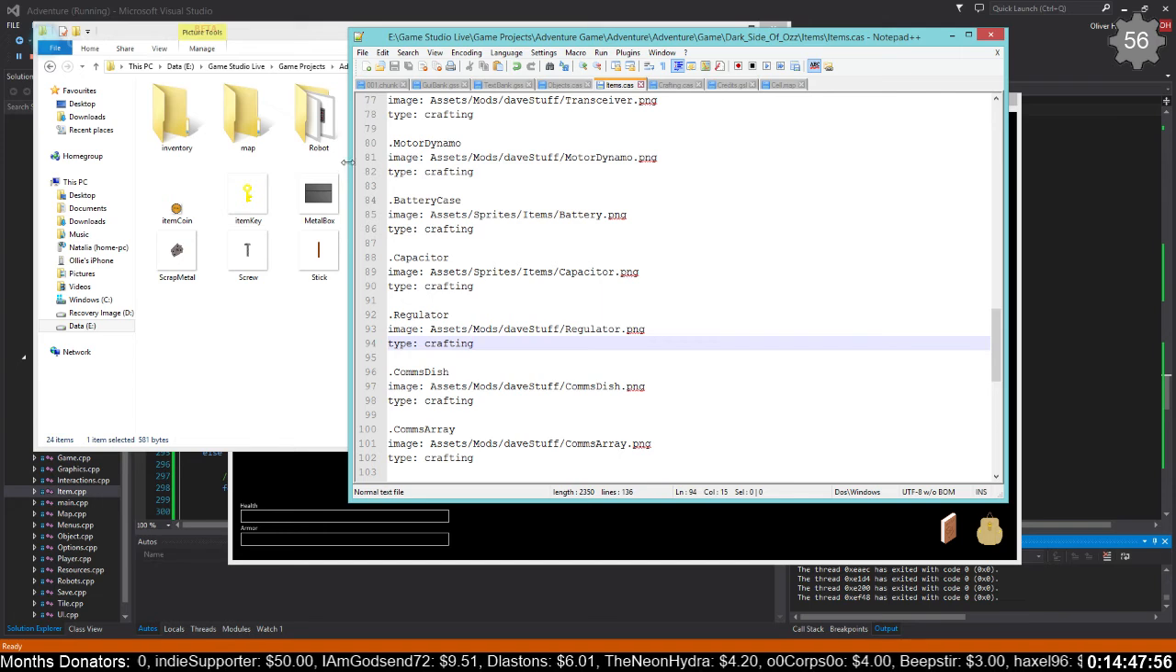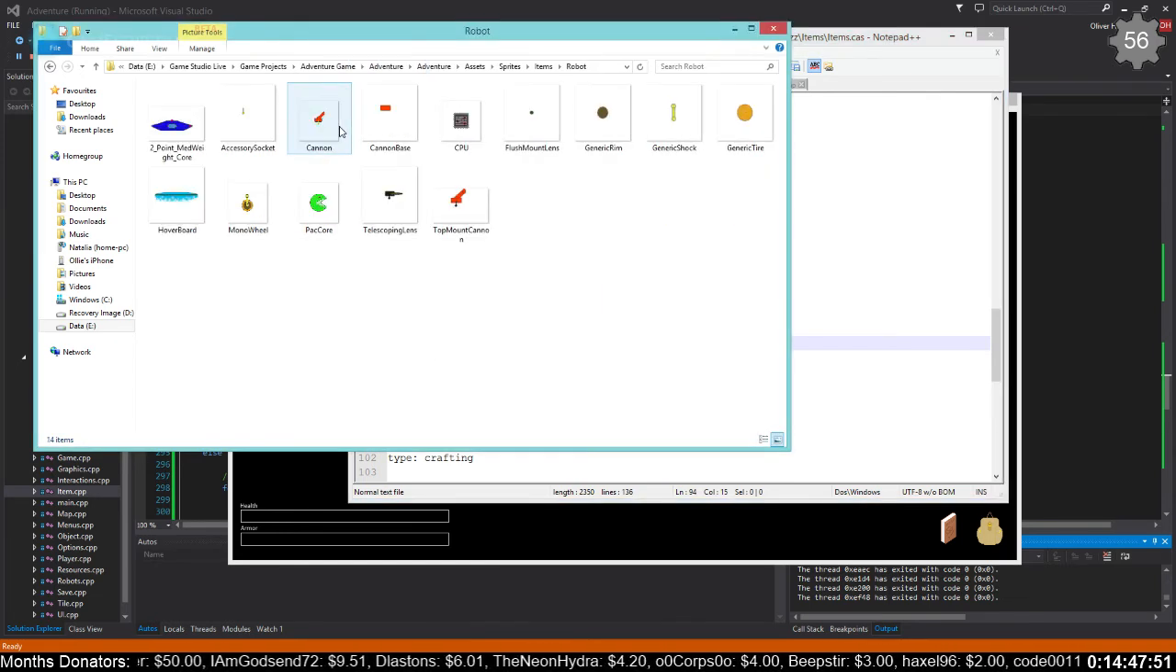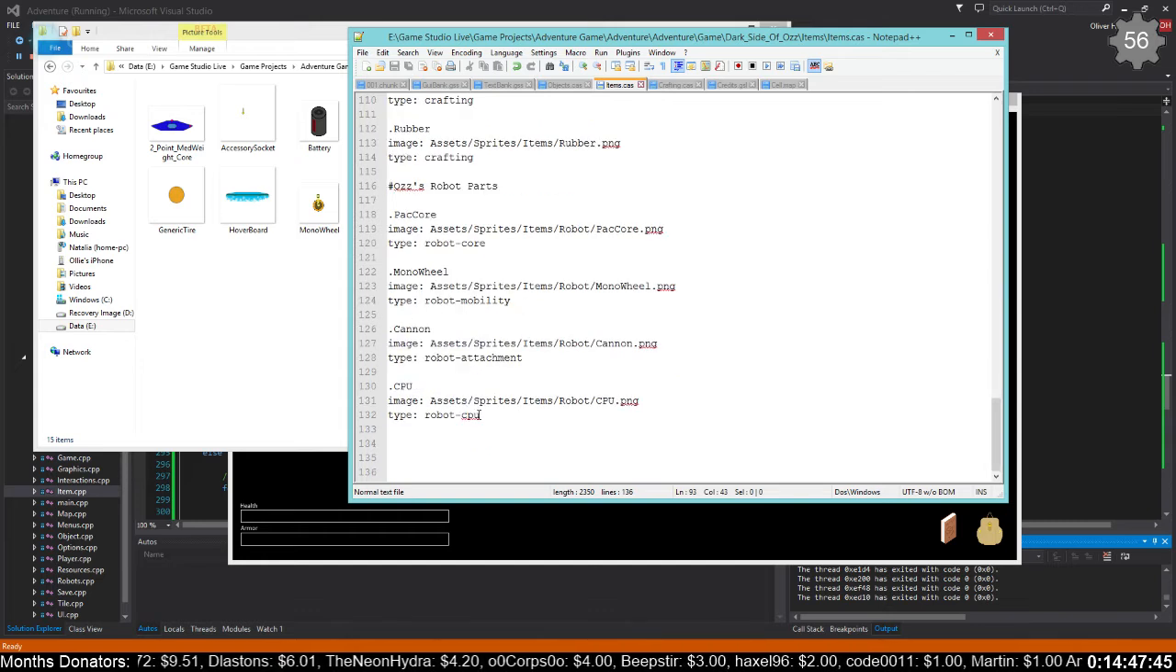Interesting. Okay, let's just copy this over then. This might be too big. We can hope. We can pray. So let's just do a battery then.